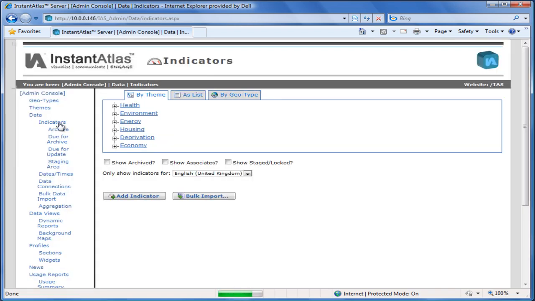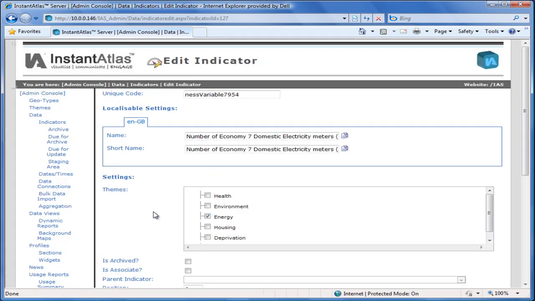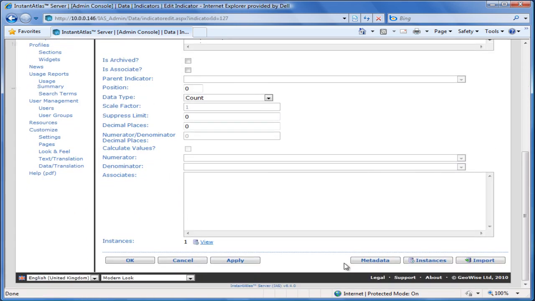Once activated, the information is now available for use just like any other InstantAtlas server indicator, so you can create data views, profiles, dynamic reports of that information. You can also edit the information, preview the data, and then look at the metadata that's been brought in against it.